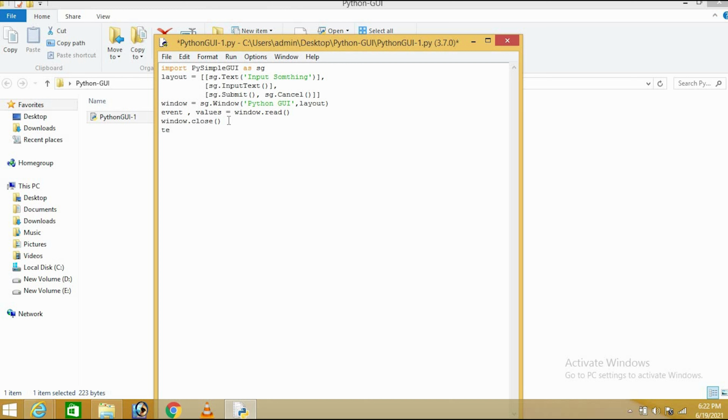Then we need to write a few lines. Text input. Text input is a variable where we take values. And now we will make a message box. When we push the submit button, we will get a message box with the value we entered, sg.Popup.